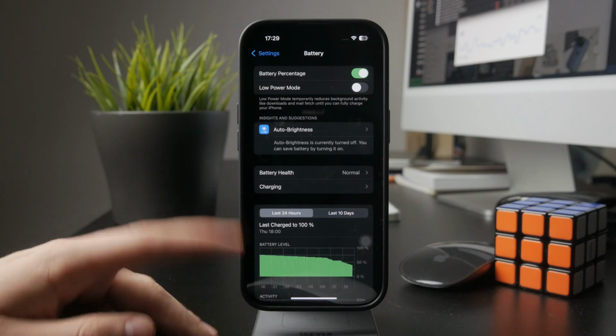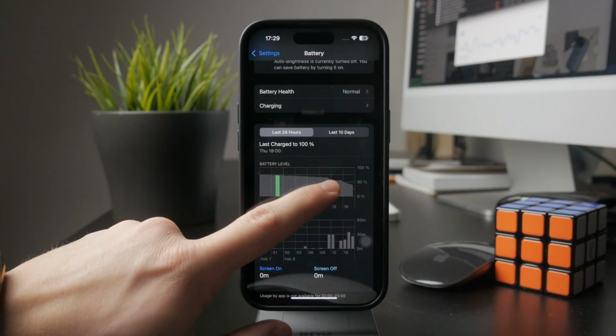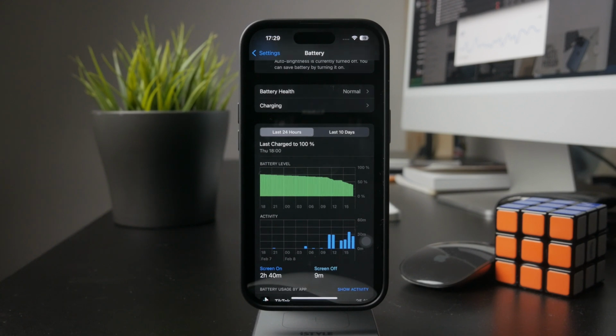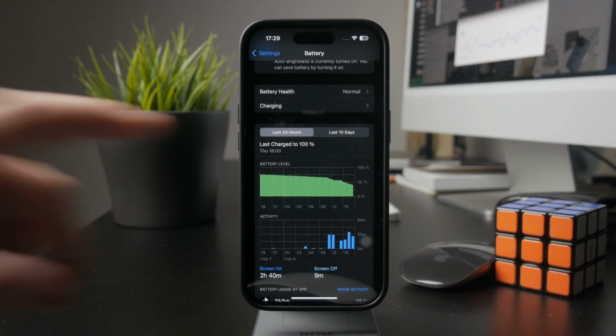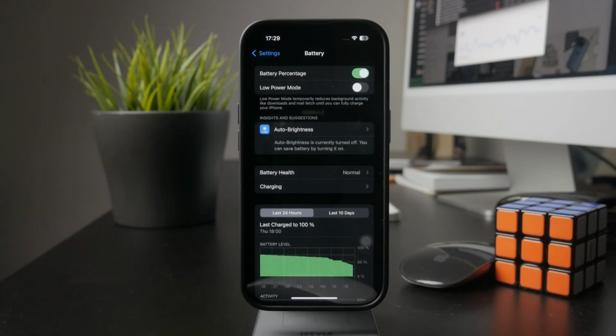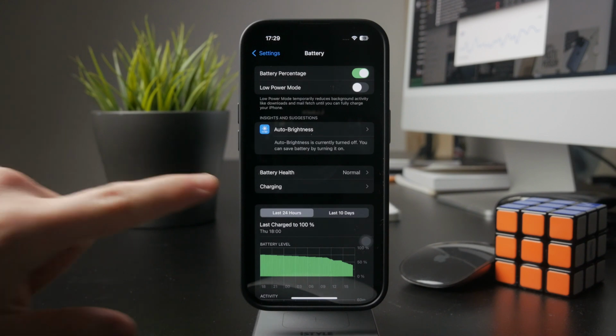If you are really careful about it and if you don't make the iPhone stay at 100% for too long, then of course it's gonna behave a little bit better. But if you just tend to not care about it, then perhaps limiting this to 80% is gonna be good enough for you.